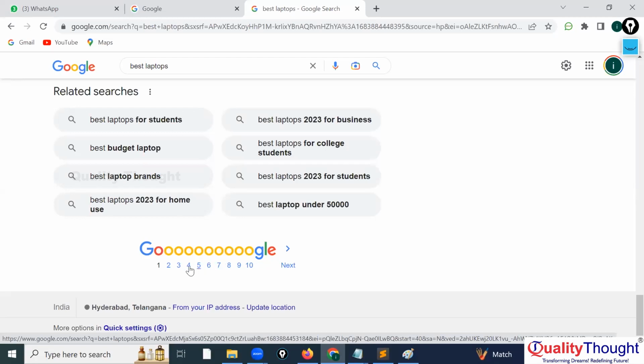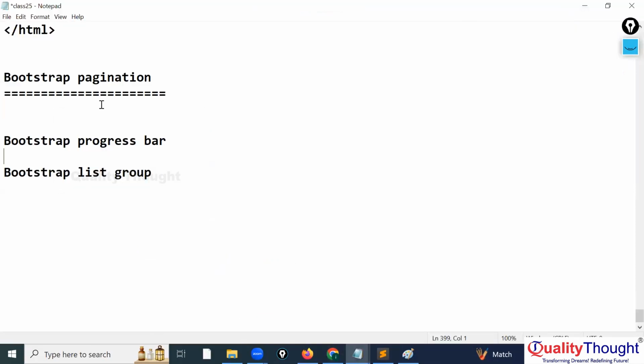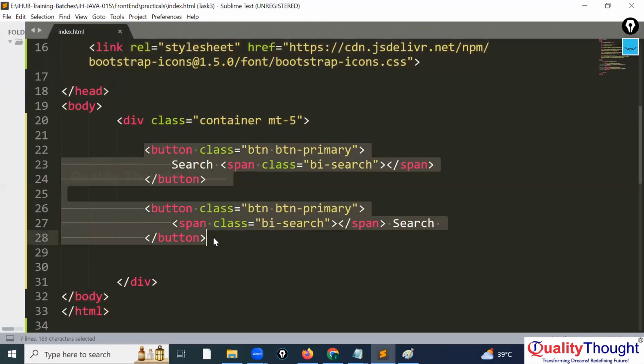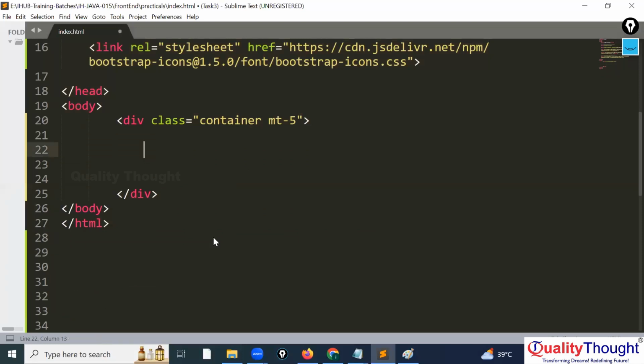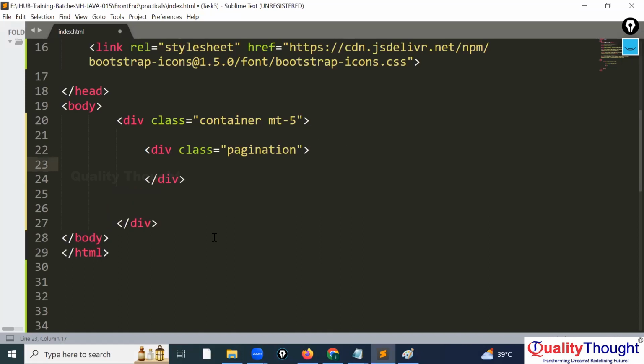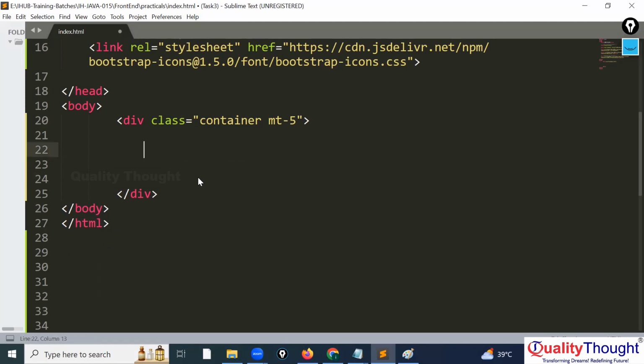So the same pagination I want to develop. How to develop this pagination? For Bootstrap pagination, we need to take the pagination class. Let me take a div with class pagination. But actually, we never take a div for this. I will take an unordered list and list items.